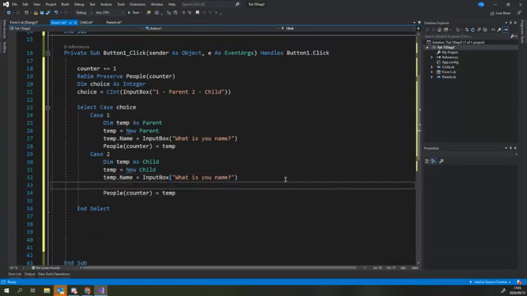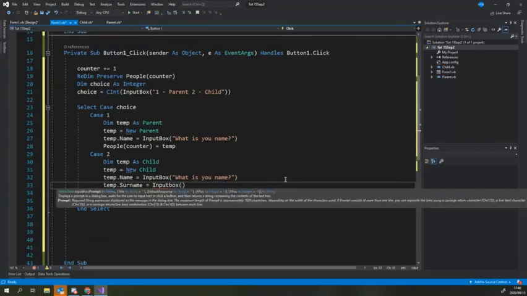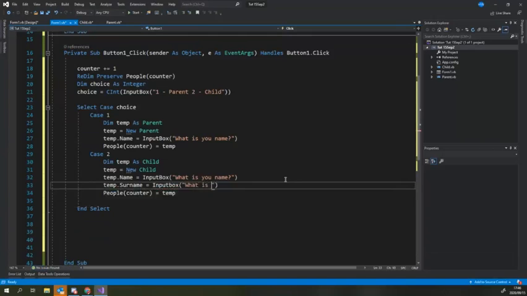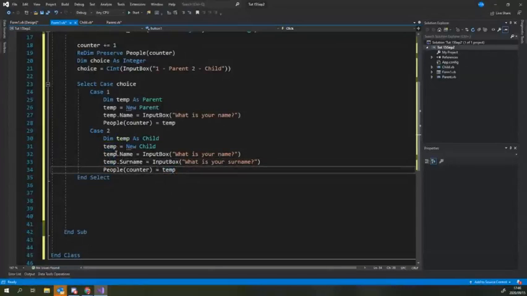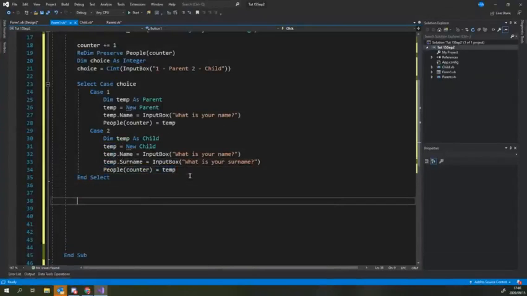And then for our child class, we've got child, we've got what is your name, but we also have a surname. Input box. What is your surname? Right, and then we add our temp to our array.